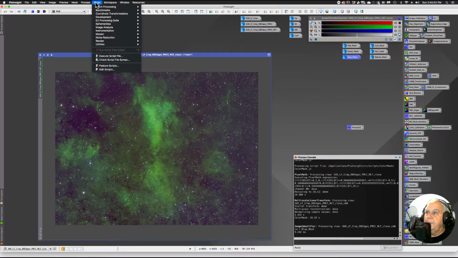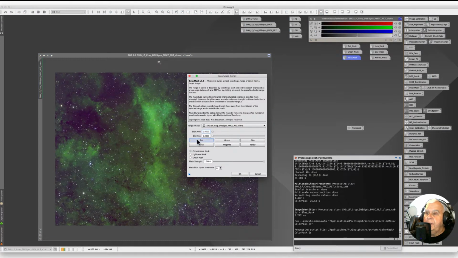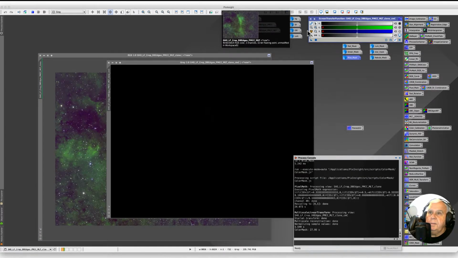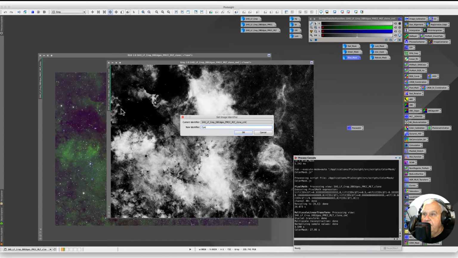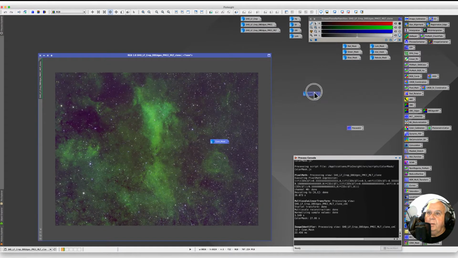I'm going to go back up to script, utilities, color mask, cyan, run this up to 3. It's done its thing. Let's take a look at it. Okay, we got a lot of cyan in the green. We're going to click on cyan mask, and we're going to head over here.